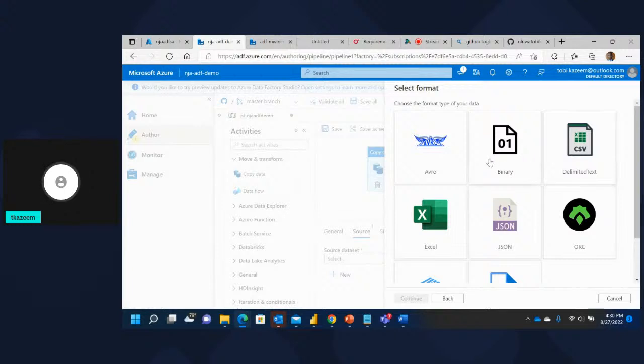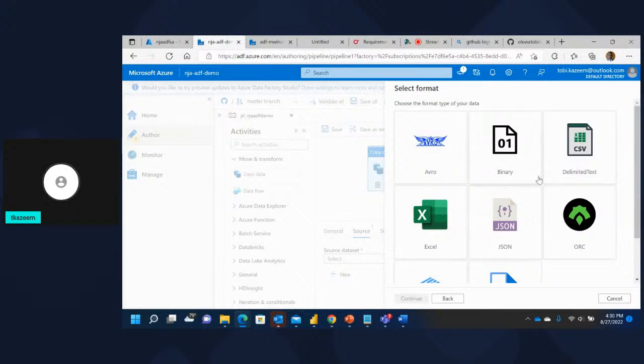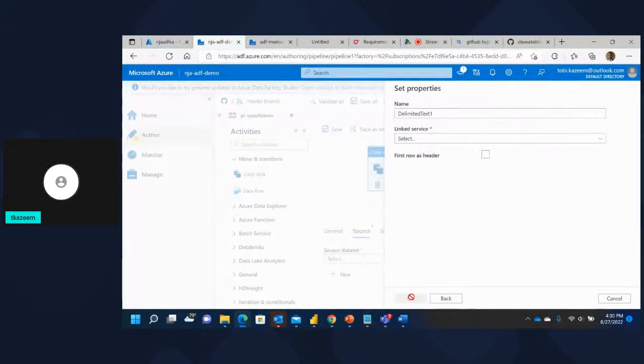What type of dataset is it? Let's say it is delimited text. You can have JSON, Avro, which is more row-based, but let's just use delimited text, which is like a CSV. We can name the dataset BS underscore Niger ADF demo.